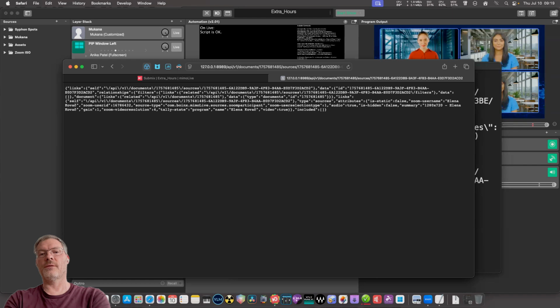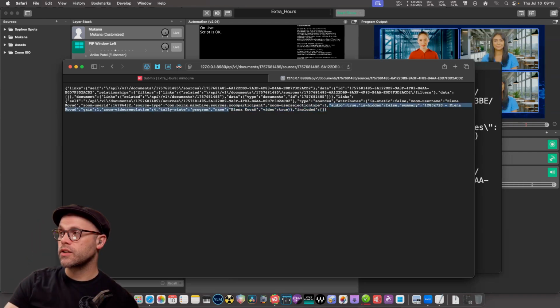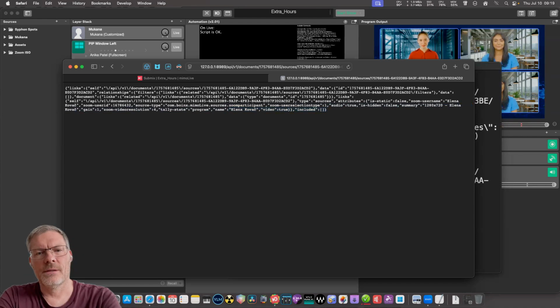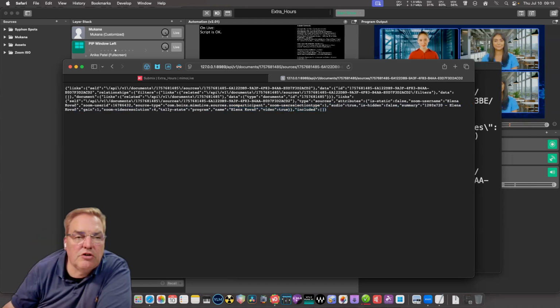So mimoLive, the automation knows that the response will be JSON, and it can then parse that very easily. And you can already even spot it. It shows Elena in there, correct, in the response.